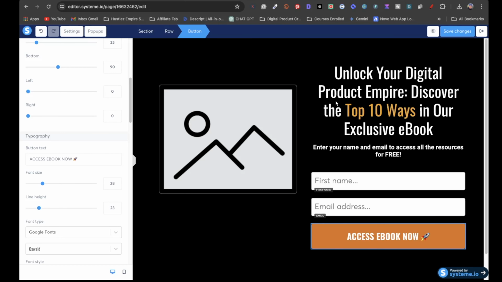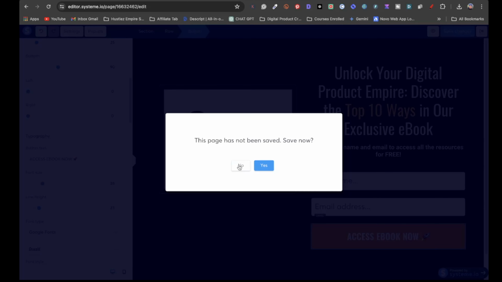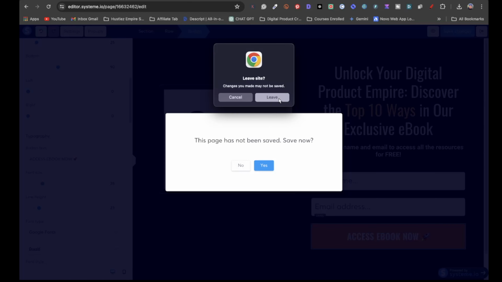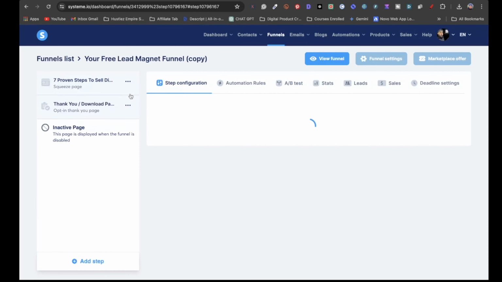So once you're done editing your squeeze page, just save your changes. Just make sure you save changes and click on this little arrow. I'm not going to save the changes. I just wanted to show you exactly how to do it. It's real simple. It's plug and play.